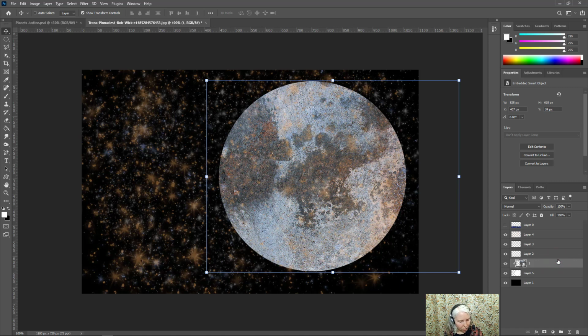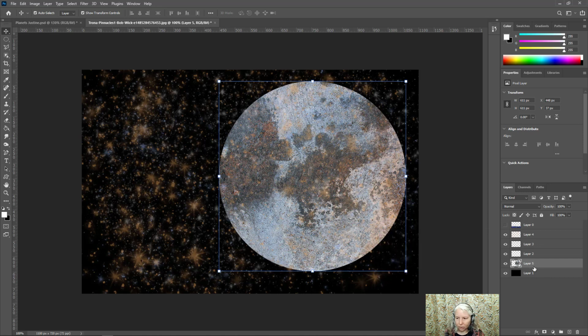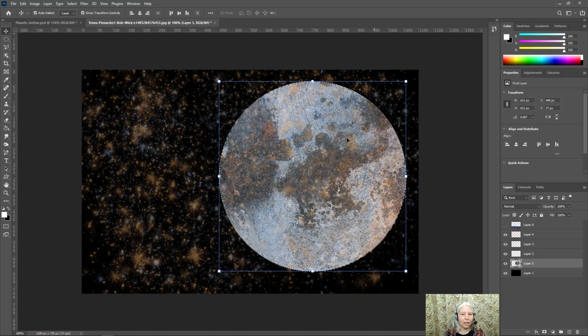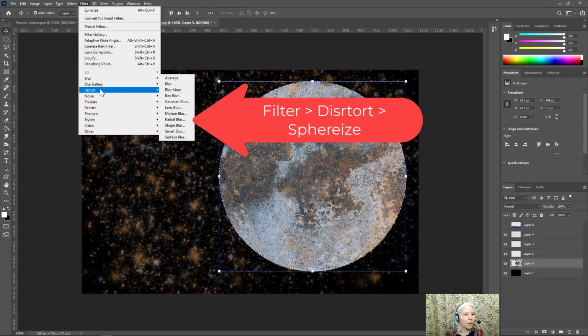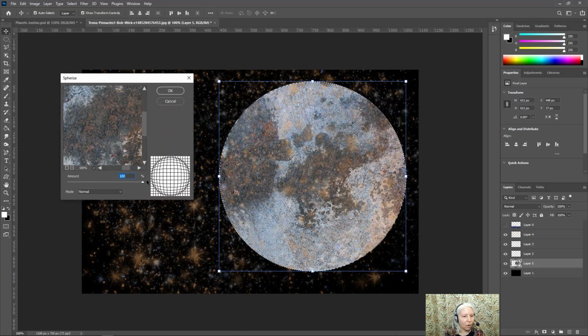Now I'm going to do Control or Command E, which will change that into one layer. Now it looks flat right now. I'm going to make it look a little more rounded. So hold down Control or Command on the keyboard and click this rectangular frame, and that will select the circle. Now I'm going to go to Filter, Distort, Spherize, and I'm going to crank the amount all the way over to 100. Now watch what happens when I click OK.